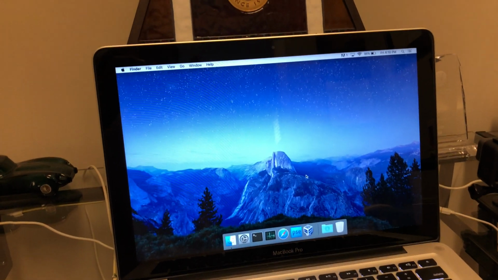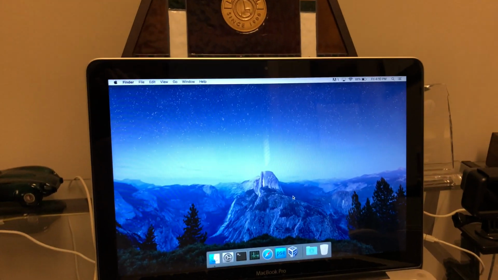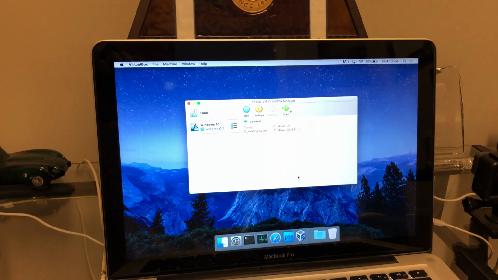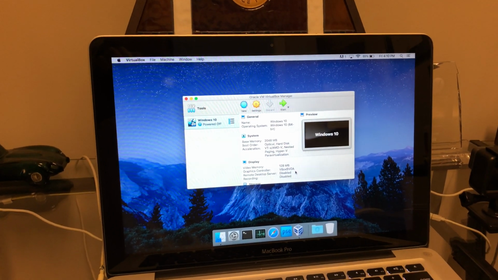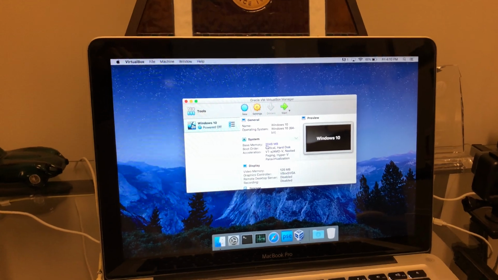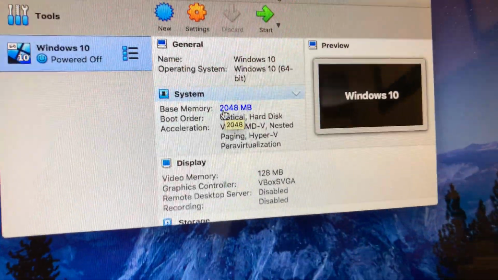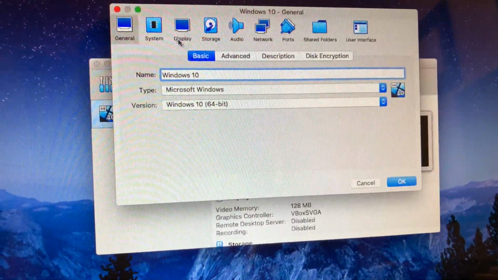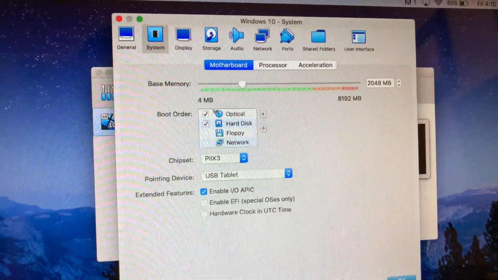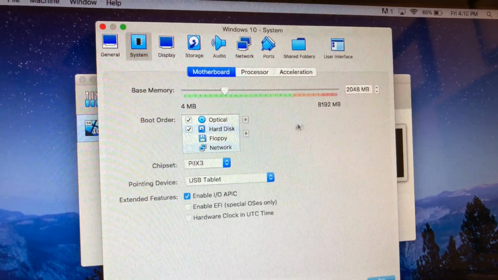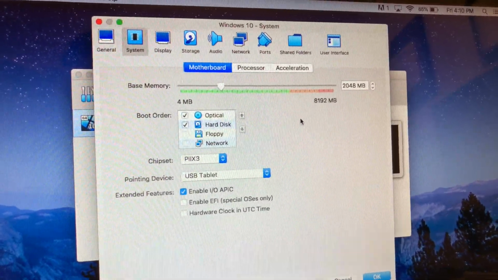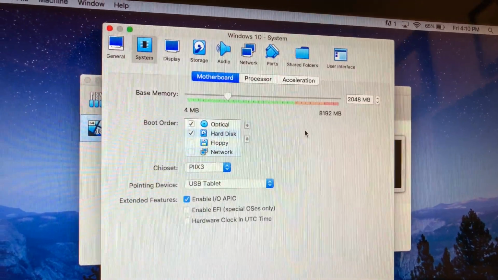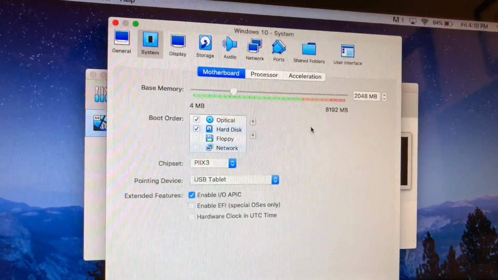All right, somebody left a comment the other day asking, what happens if you max out the virtual machine's RAM? So basically, in case you don't know, with VirtualBox and all the other virtual machine software, you can select how much RAM you want to allocate to your virtual machine. It's taking a portion of your total host computer's RAM to basically power the virtual machine.